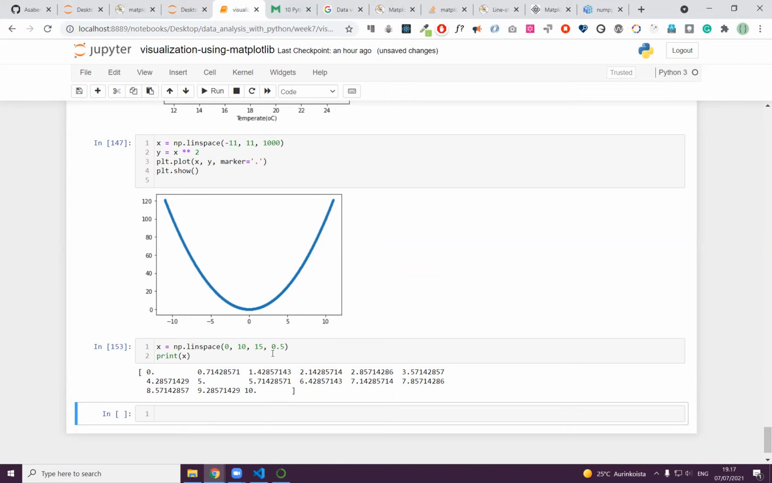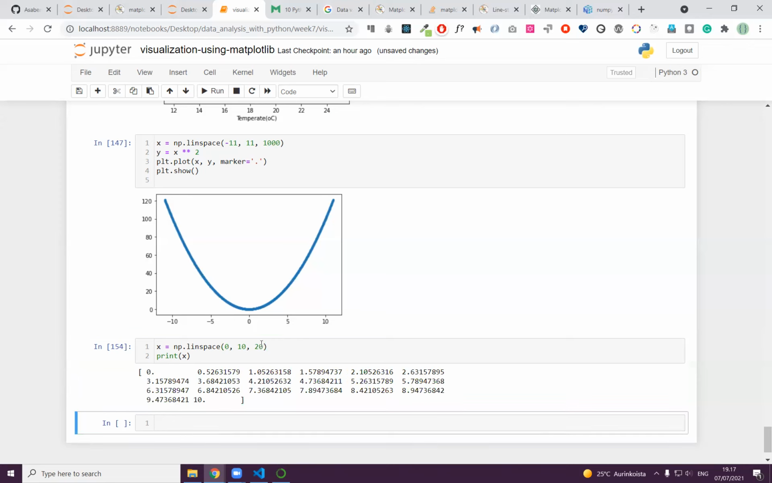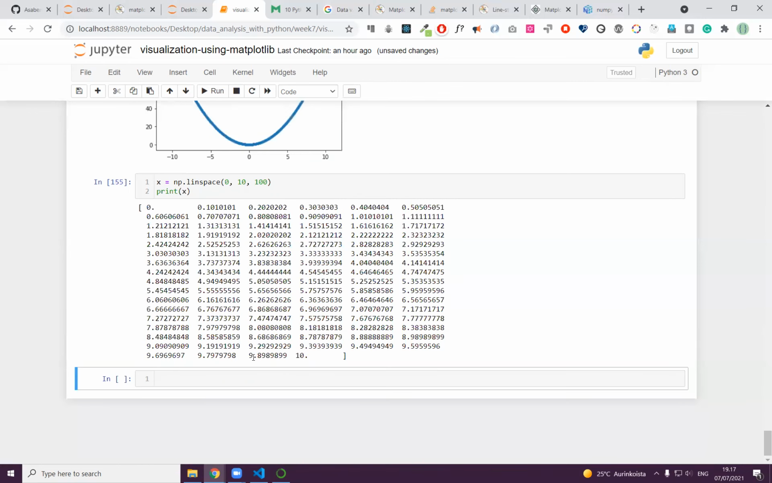I'm not sure if the step is 0.5. We have 0, but as you can see, it's not 0.5. Yes, but most of the time we just use this to produce numbers with smaller steps. To reduce the steps, you can change 20 and the step size reduces. And if you increase it to 100, it's not random, but a sequence of numbers, a sequence of floating numbers or integers.